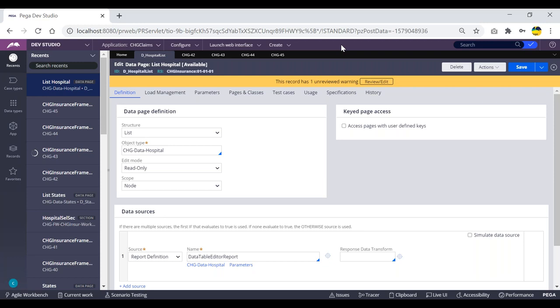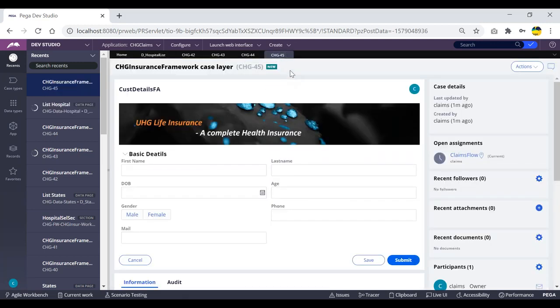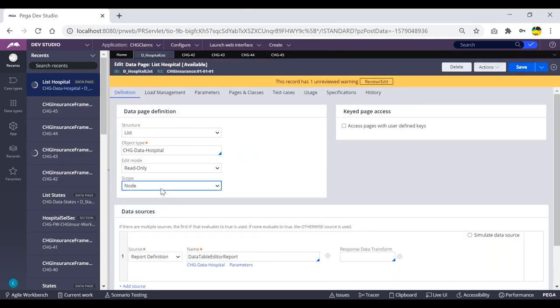So the first customer's details will be different from the second customer's details. In this kind of case, if anything is specific to the particular work object, we have to create it at the thread level. If anything is widely used by the operator across many work object IDs, then we have to go for the requester level. And in scenarios like the hospital list, where we all three are connected to one node, then we can create this particular data page at the node level. So these three are important. They will be asking you many questions on this scope.